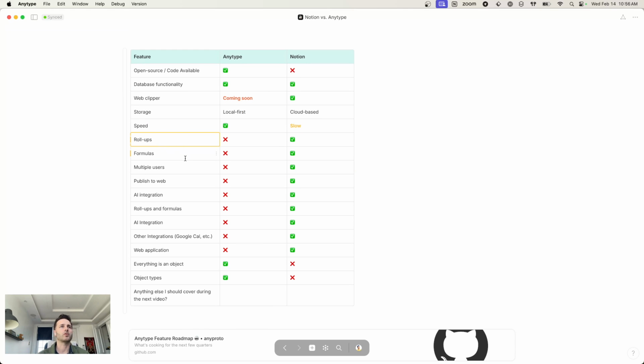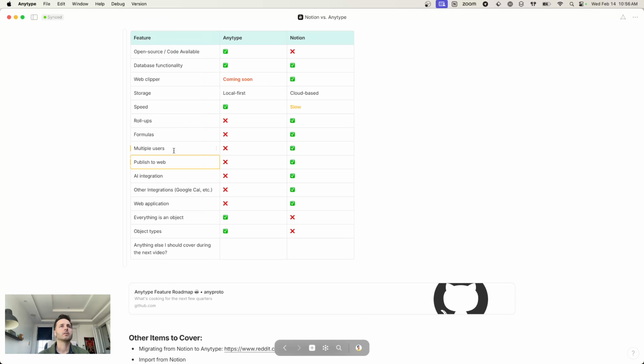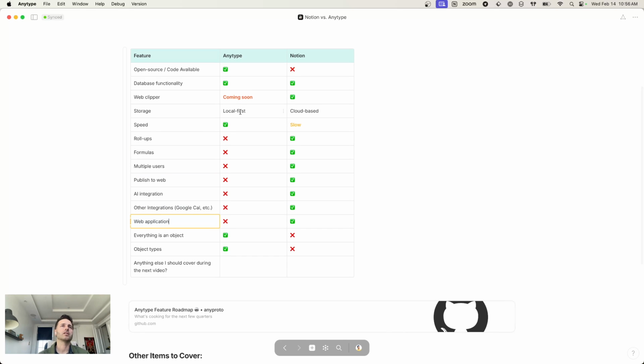And then you get rollups, formulas, a few things related to the database up there that Anytype does not have and Notion does. Surely these are things that are coming down the line as a lot of users are requesting them. Multiple users, nope. Publish to web, nope. AI integration, nope. And other integrations, nope. Web application, nope. All of those are no's, effectively because of the early stage of development of the application as well as the local first element.